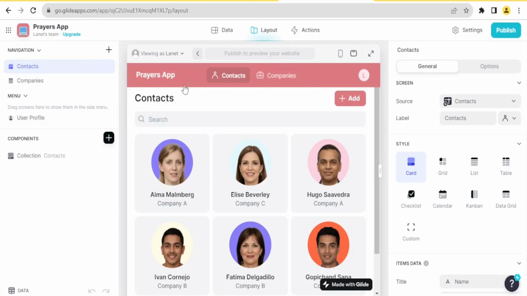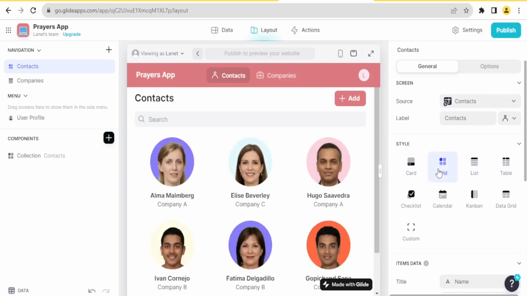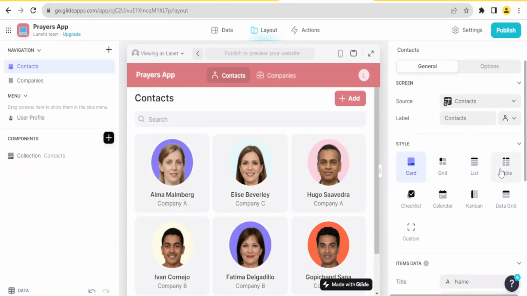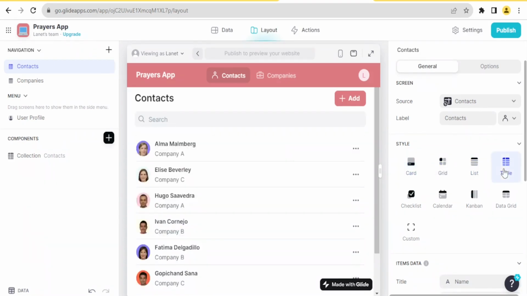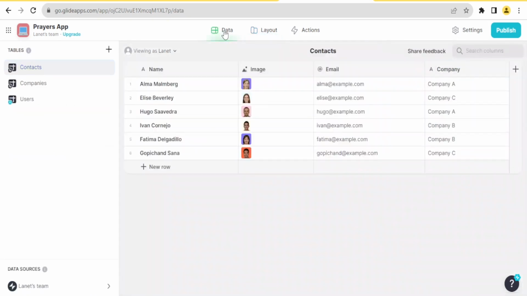For instance, you notice the current view as it is. If I click on list, it means this is the way I'm going to view my list. If I click on grid, that's how I'm going to be viewing that. So you choose the style here. If I click on card, so that is the card. If I click on table, I can view it as a table that way. So I want to go for the list. That is the view that I want. So if you come to the data here on top, this is where now you edit your data.